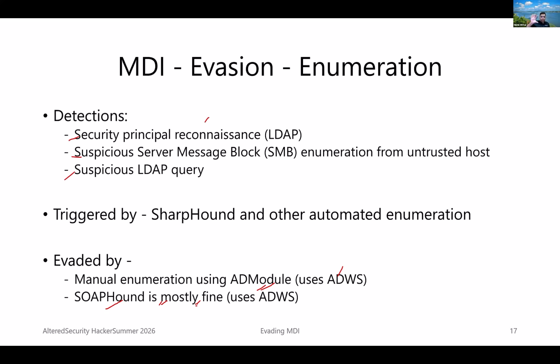So if you are running enumeration now, this becomes interesting. If you are running enumeration from a machine in an environment that has MDI, and your machine is onboarded to MDE, the Defender for Endpoint, Microsoft's EDR, even in that case, the AD module has been fine. Okay. In case of SoapHound, it has been okay, not fine. Why? If you pick a stock version and use that, then okay.